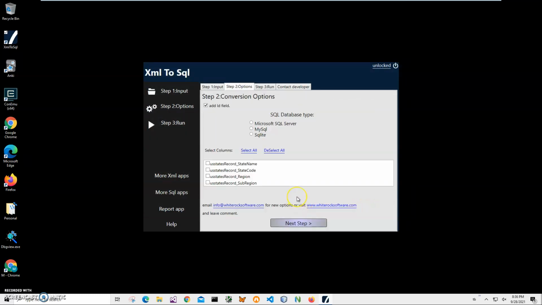In this step, I will have to select which SQL database I'd like to use, because every database has different types, and there are some specific for different databases. For example, I want SQL Server. I can select this one. If I want to select MySQL or SQLite, I can do that.